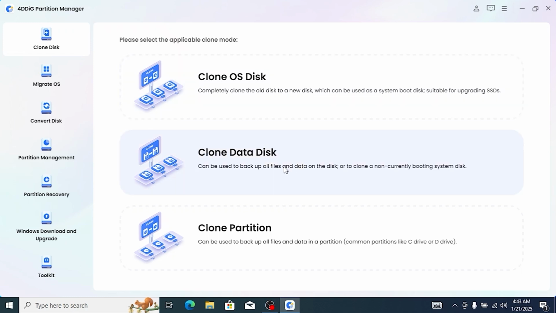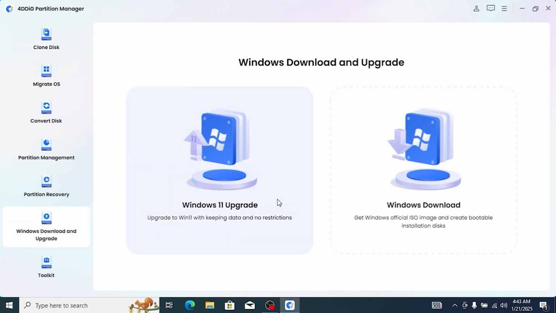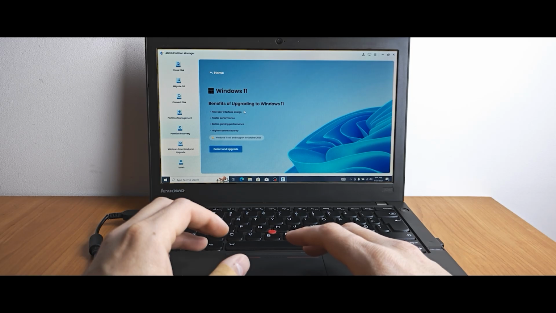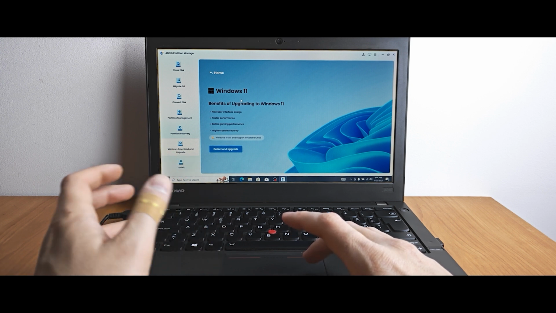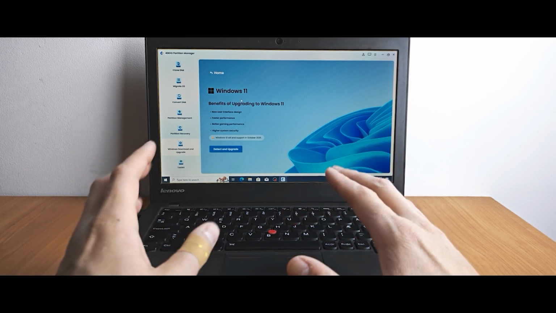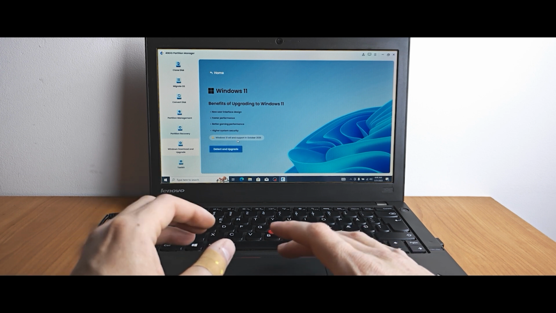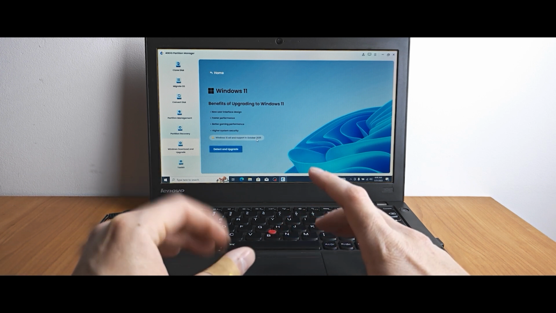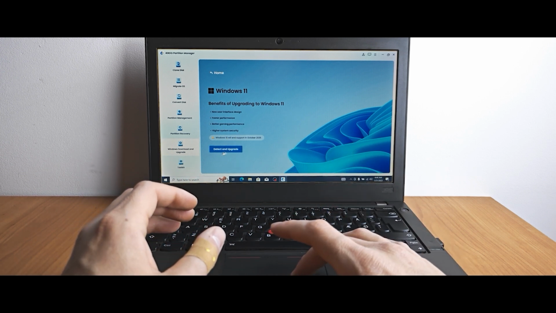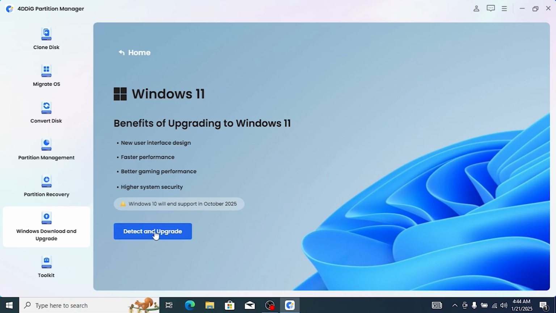To use it, we need to move the mouse cursor, and here you will see Windows Download and Upgrade. So you can click on it. Actually, we have two options. The first option, we can download an ISO and upgrade to Windows 11. So we can click here. In this window, you may see the benefits of upgrading to Windows 11, nothing special. And here you can see Windows 10 will end support in October 2025, which is true. And we can click on Detect and Upgrade.